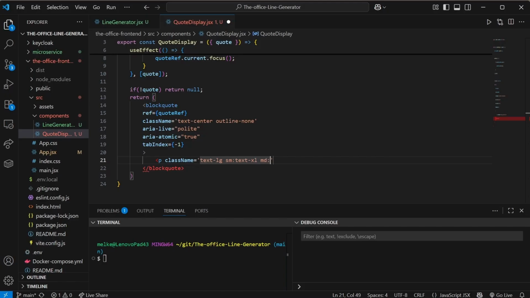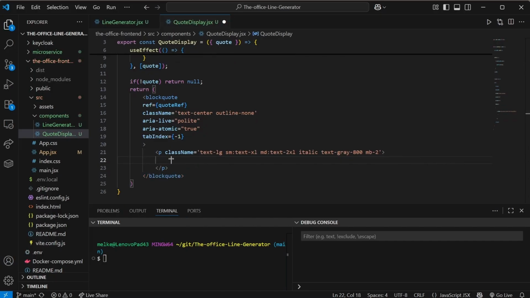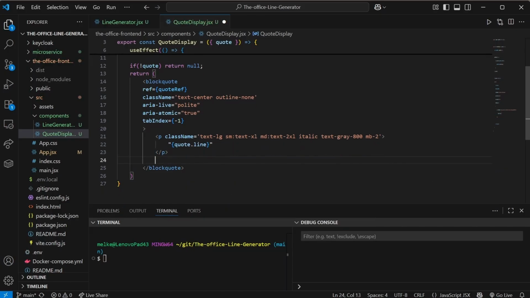So I'm just going to add these real quick. And the font is going to be italic, and the text color is going to be a dark gray. And we will have some margin on the bottom. And inside this paragraph element, we're going to have the quote.line. So the line is going to be inside here. Now we need the other information as well.